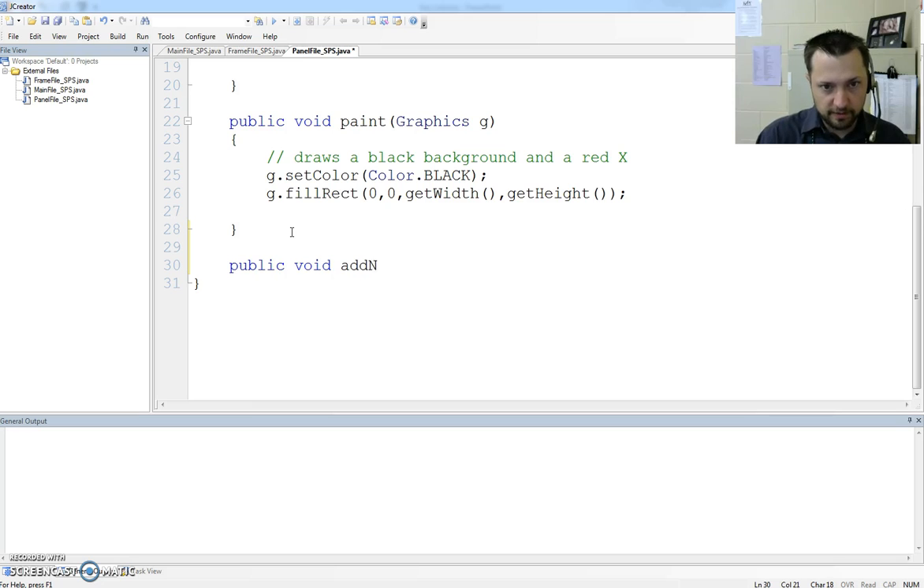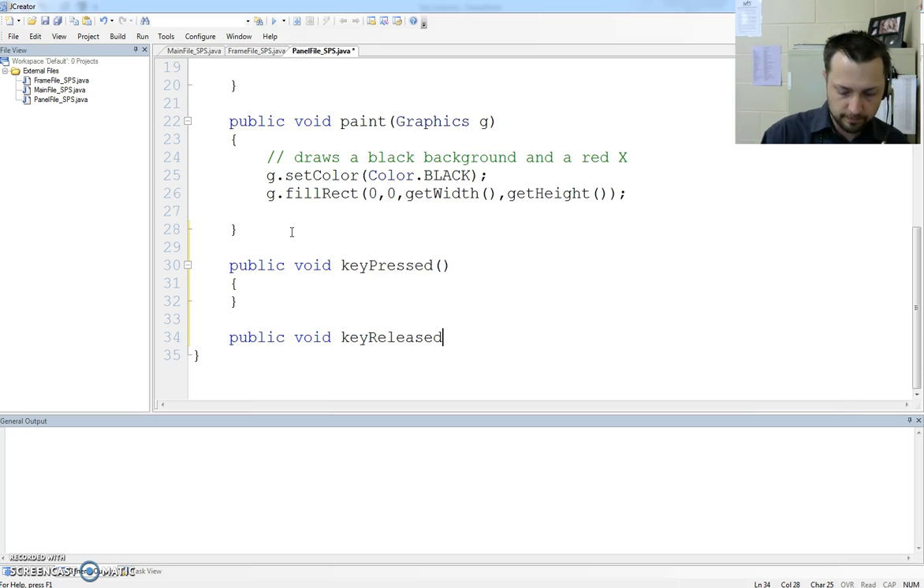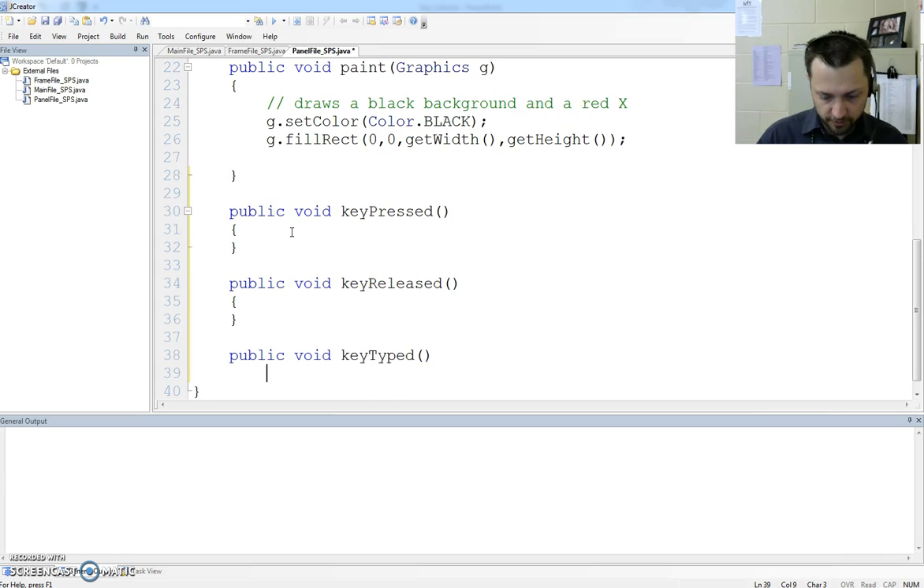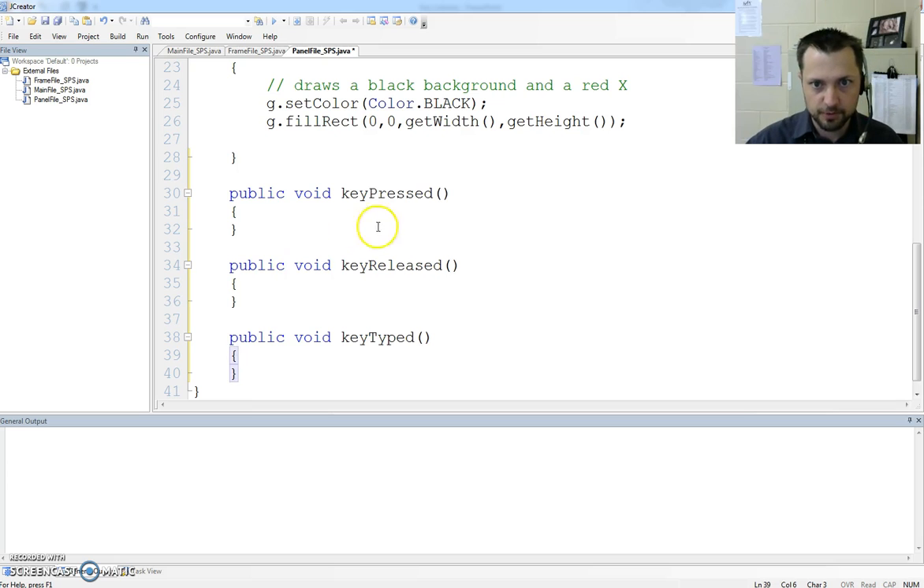Public void keyPressed. This occurs when a key goes down. Public void keyReleased. Public void keyTyped. And you may have already noticed in the video I said it's supposed to receive a key event, and these do not. So KeyEvent e.